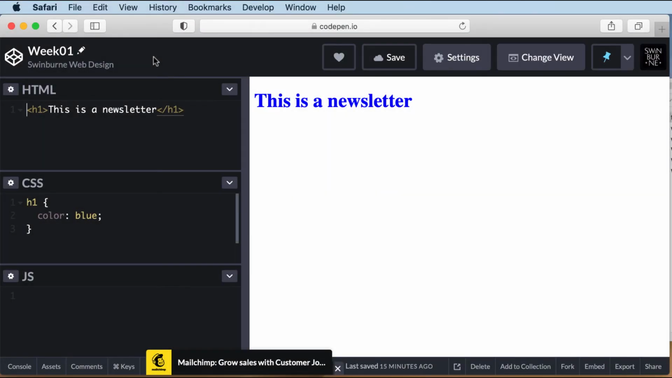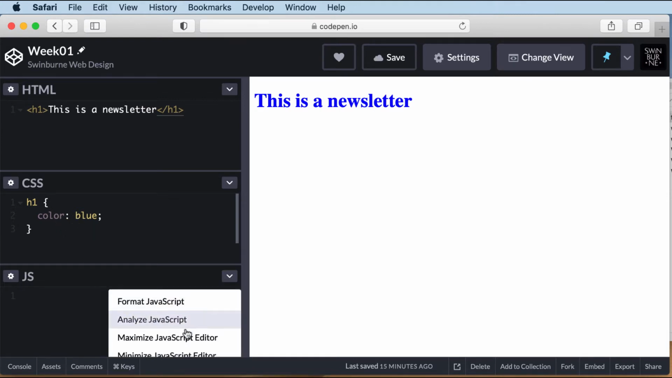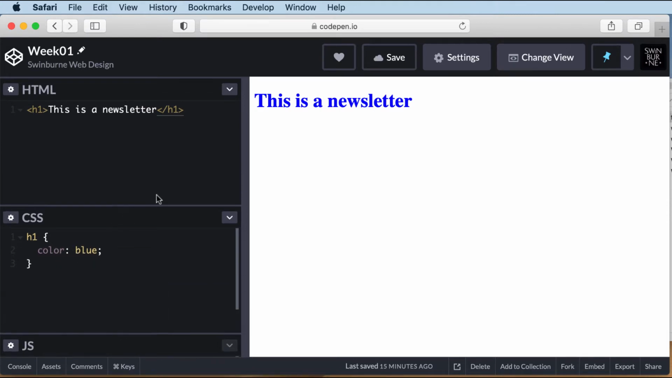Let's have a look at headings and paragraphs in HTML. I've gone back to my CodePen that I created in the last video, where I put an H1 heading in and changed its color to blue. I'm just going to hide the JavaScript editor again. The important thing to note is you can have one H1 heading per HTML page.